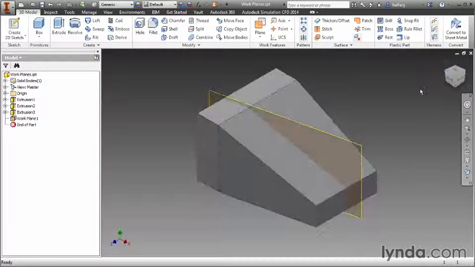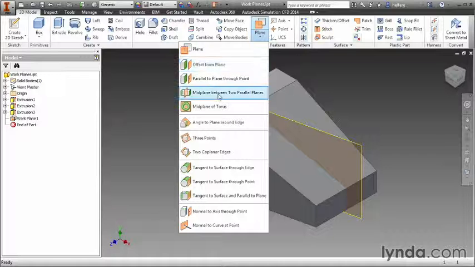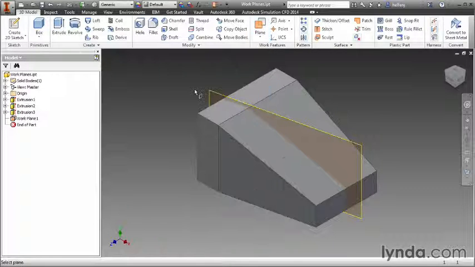If I return to the home view, we can look at a couple other options. I'll select the drop-down menu again, and this time we'll look at the midplane between two parallel planes. This comes in very handy when you want to mirror things or create a center plane through a part. And it requires two planes. More specifically, it requires two planes that are parallel so that it can create a midplane between those two planes.